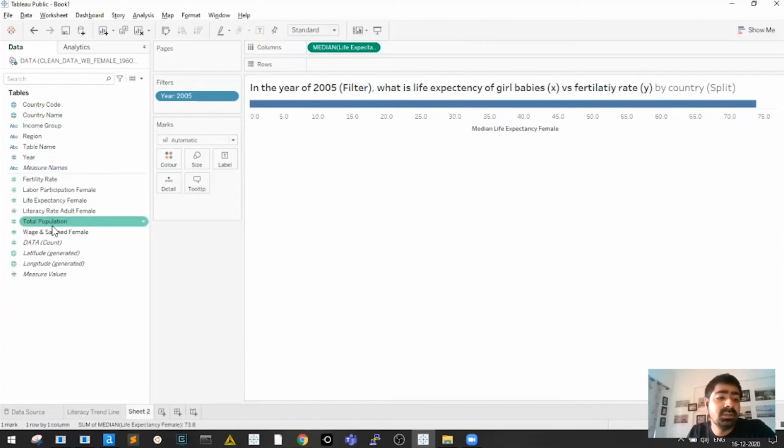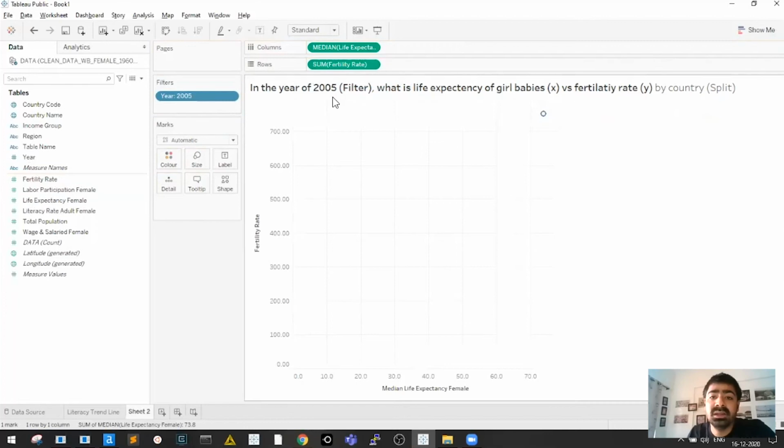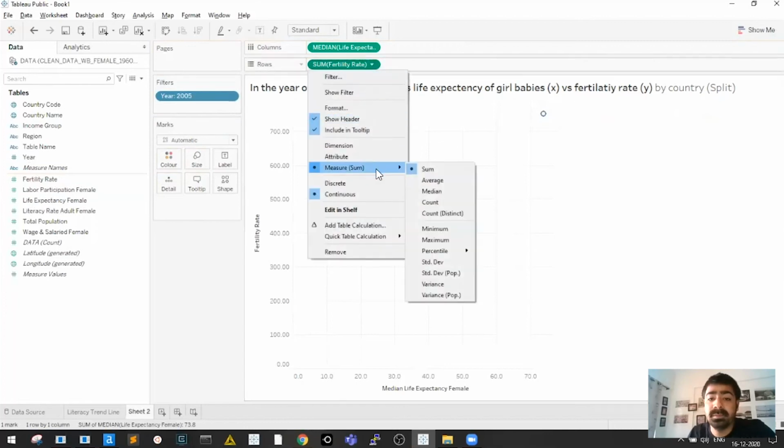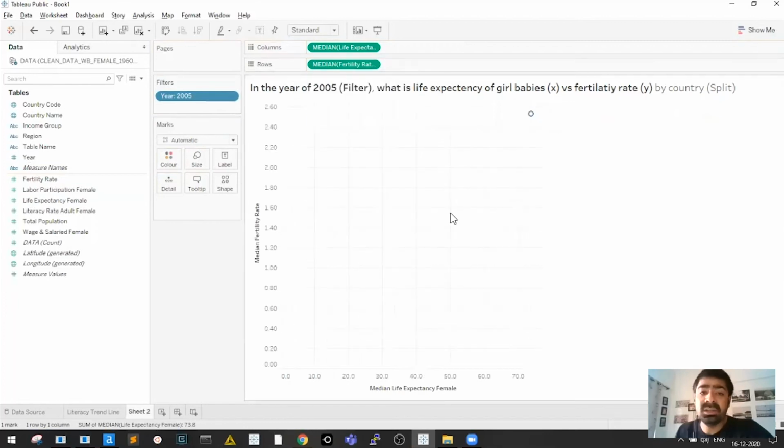And fertility rate on the y-axis, again, let's make it median. So the moment you put two green things on columns and rows, Tableau knows by itself that you want a scatter plot. If you put one measure here and one measure here, Tableau understands that maybe you are trying to compare these two variables together. So it will automatically create a scatter plot for you.